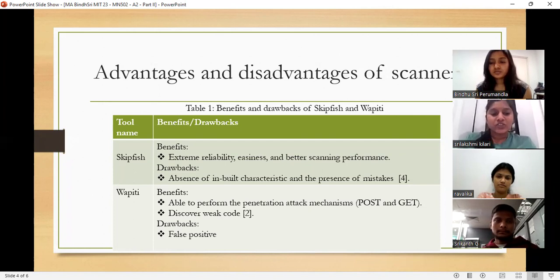Coming to the strengths of Wapiti, it is user friendly and easy to configure with modular features and good detection of weaknesses, and it is actively maintained. Coming to the weaknesses of Wapiti, it can be slower and more resource intensive, it might miss a few weaknesses, and its report may require additional processing. And my friend will continue next.